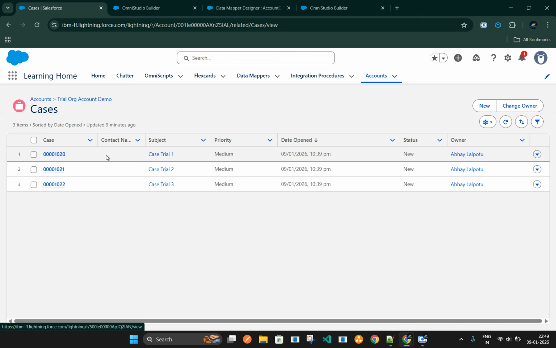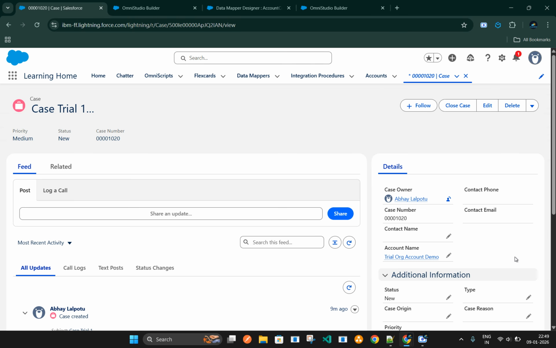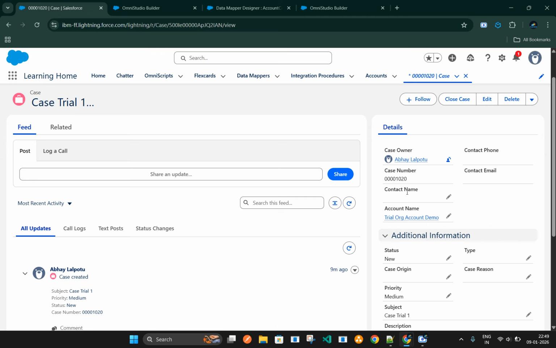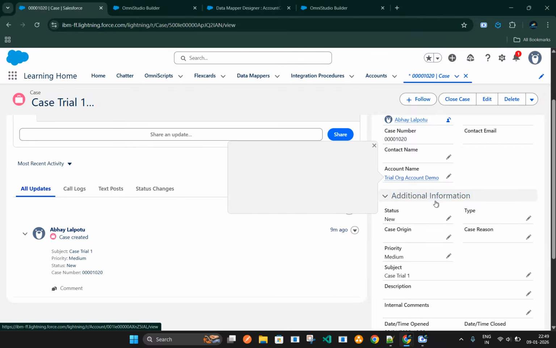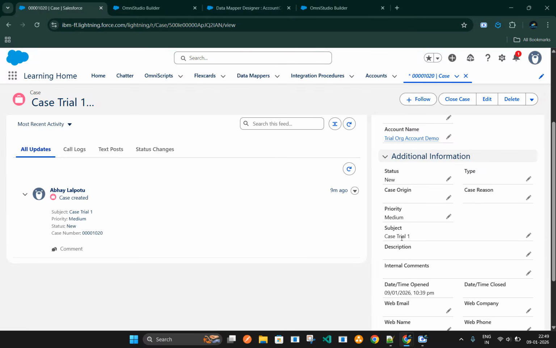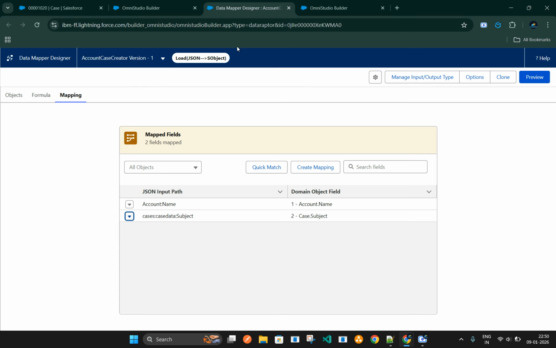Other things, if I navigate, I'll show you. So it is only mapping the subject part of it, and it is also linking the account. So this is a subject, but other things, say case origin or type, it is not mapping because I haven't mapped those fields in the data mapper. So you need to put whatever fields you want to map here, then only it will be reflected in the S object.